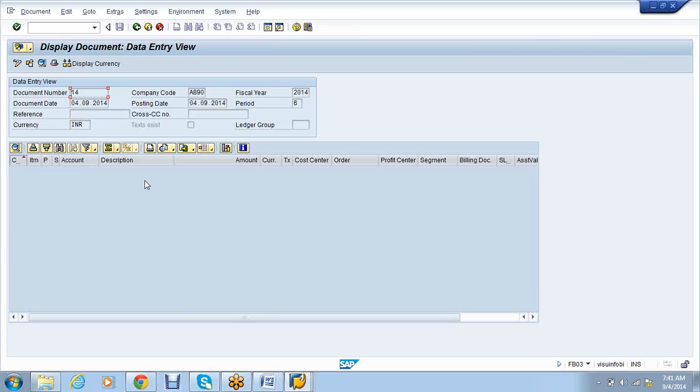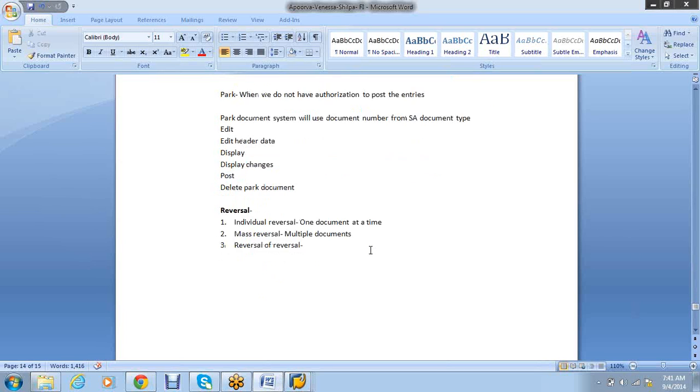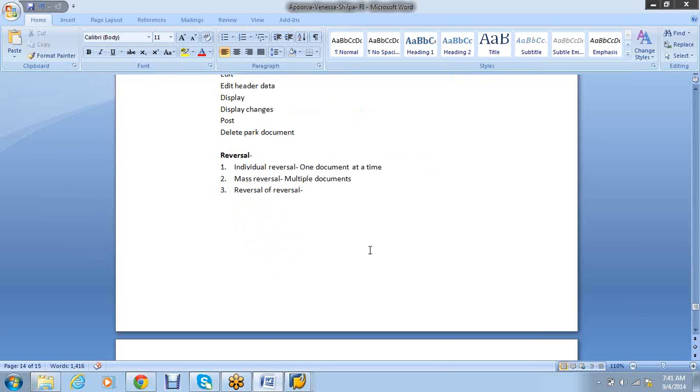Okay. Now let's look into the reversal process. As I said, in SAP, once a document is posted, we cannot delete it. Original document, not a part document, not templates. Once an original document is posted, that means once it is updated to your GL account, then we cannot delete it. So we can do only a reversal.